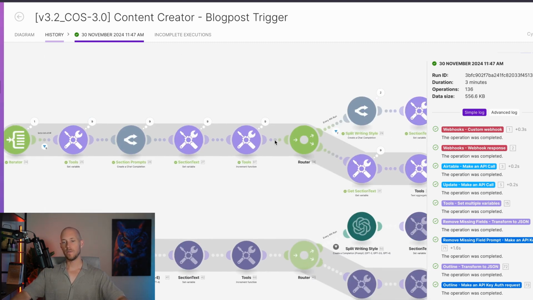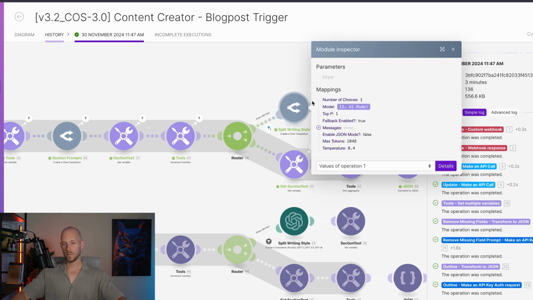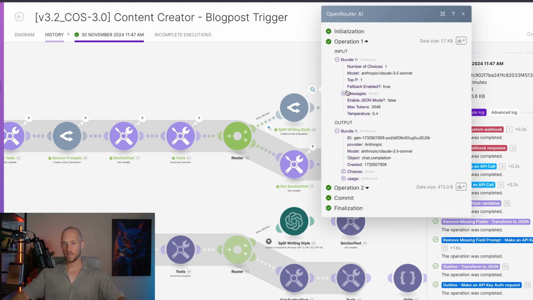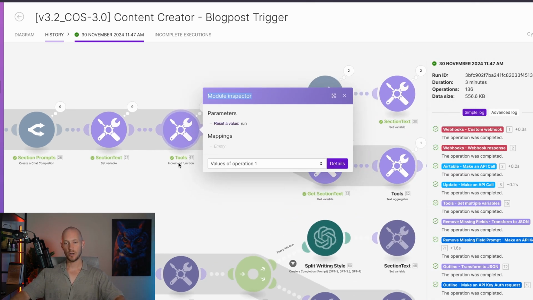But what happens is if we did, say, 9 or 10 sections with the same prompt, then it can begin to look the same. And what I mean by that is when we're reading a blog post or any type of content really, except for maybe books, it's just easier for the eye to read if there's bullet points and H3s and different types of sections within that. So this idea, as I said, came from Nick, where we're going to send this up every so often to change that text a little bit. So in this module here, we're saying, edit the following text to break up the flow. Add bullet points, subheadings where needed for a variety, use markdown text. So in this tool here, it's an increment function tool.